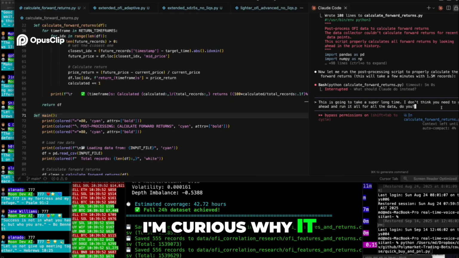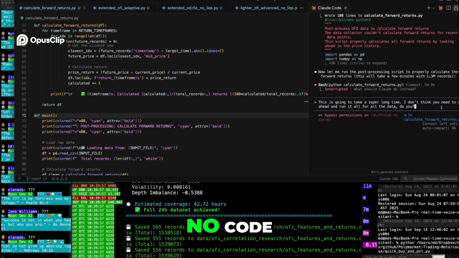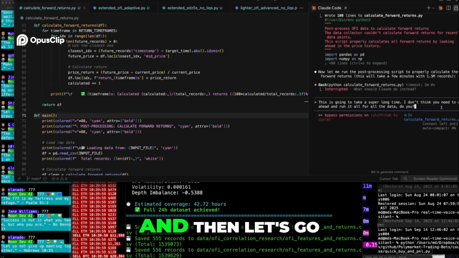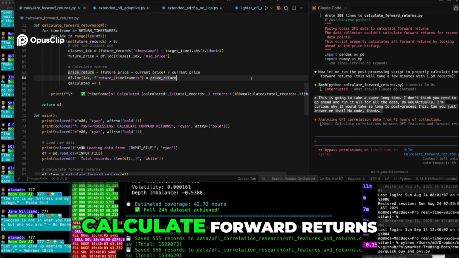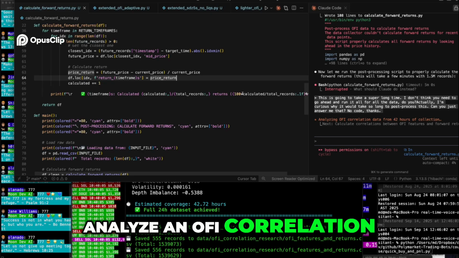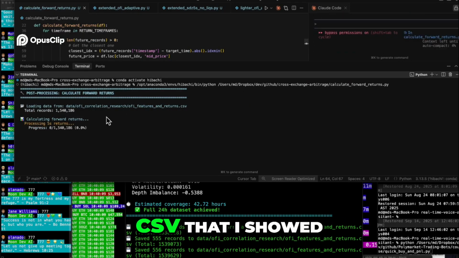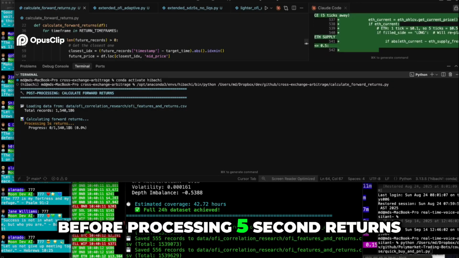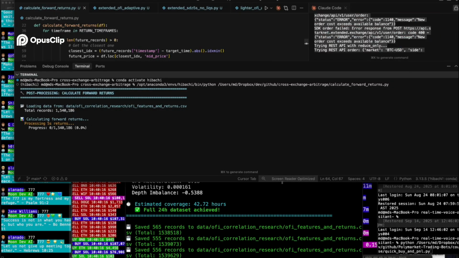Actually, I'm curious why it would take so long to post-process this. Can you just answer me that? No code, thanks. And then let's go ahead and try to run it ourselves. So this is it, right? Calculate forward returns, analyze OFI correlation, and run it. Loading data from the CSV that I showed before. Processing 5-second returns. Okay, it just does take a long time. My bad.